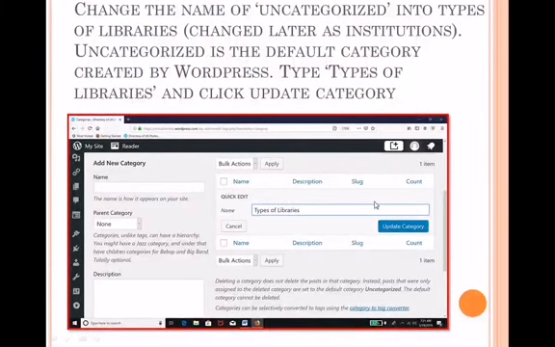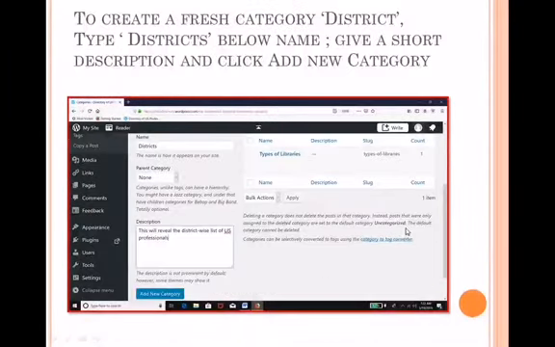Okay, you come to the right part of the screen, and instead of uncategorized, which was available by default in WordPress, you can type a first category called types of libraries and update category. You can see here now types of libraries comes. Now I want to create the next category. Already a default category called uncategorized was there. I renamed it. Now I want to create a new category.